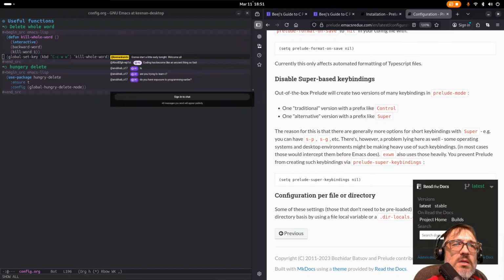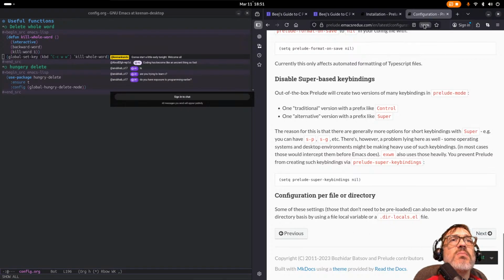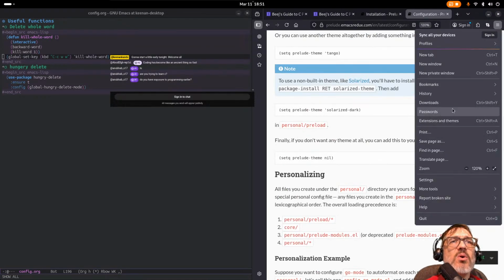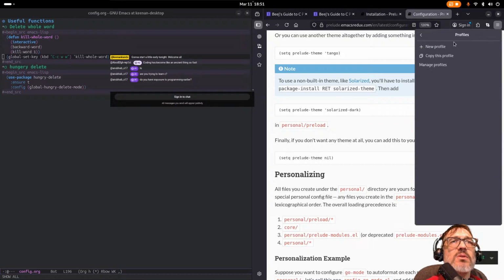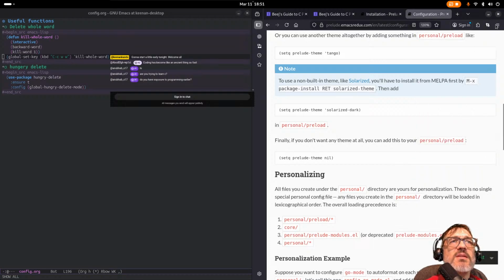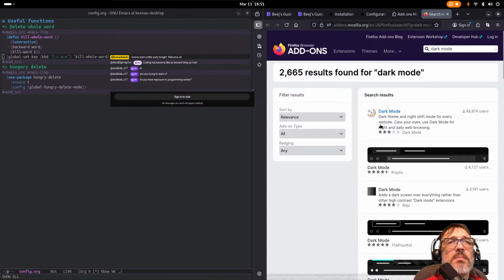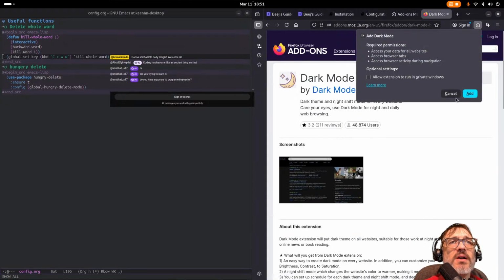Where is there dark mode? Where do I get dark mode? I wish there was dark mode. There's supposed to be dark mode. Profiles? I thought there was supposed to be dark mode. Let me see if there's a dark mode in, yeah, dark mode right here. Add to Firefox.